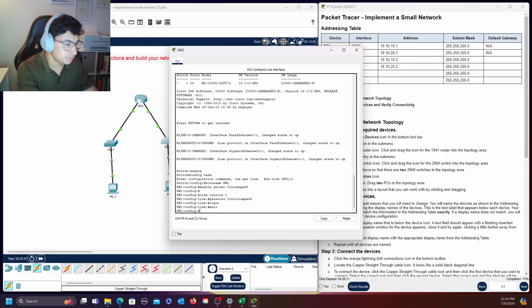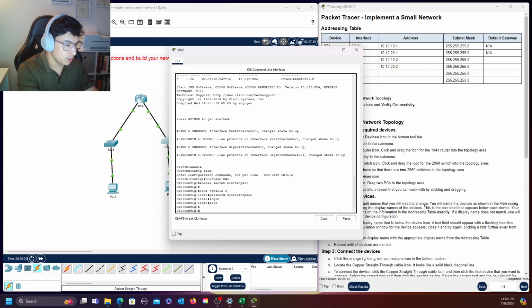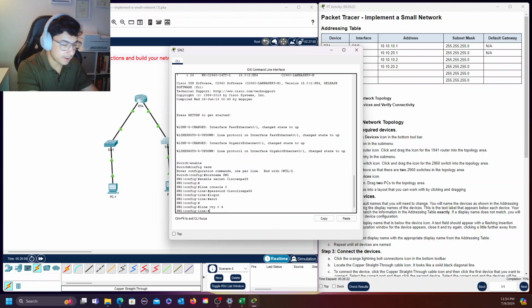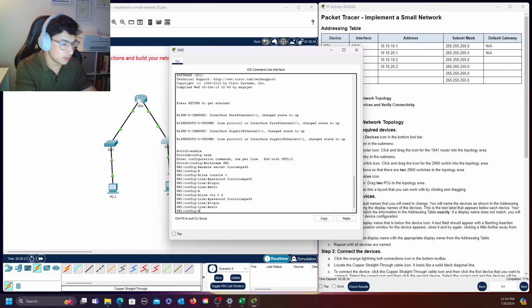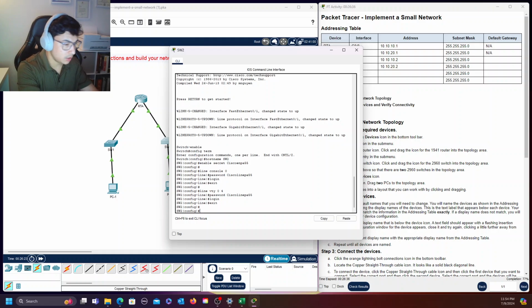And then we're going to log in. We're going to exit, and let's put a password for remote access, which is line vty 0 4. Password Cisco line PA55. Okay, and then login, exit out of it. Now we're going to run service password-encryption.